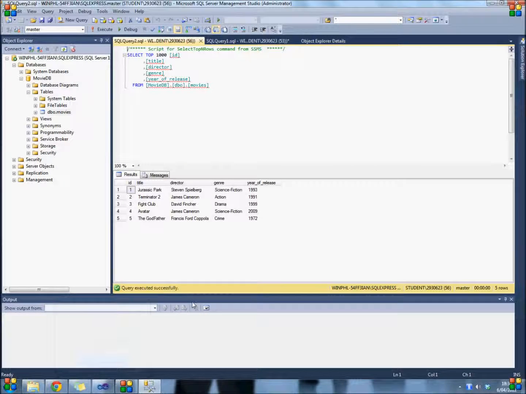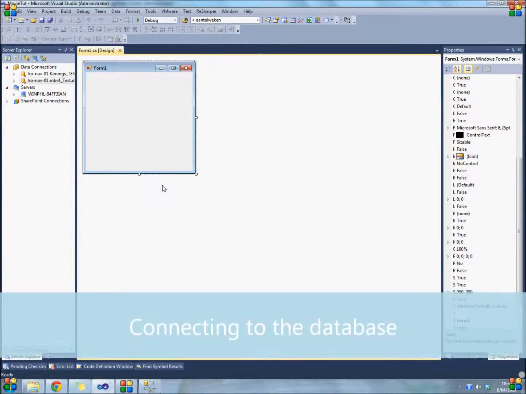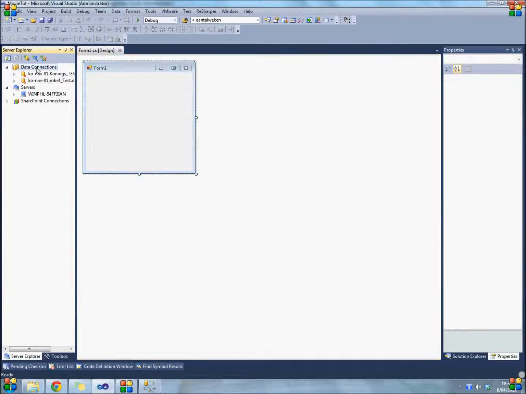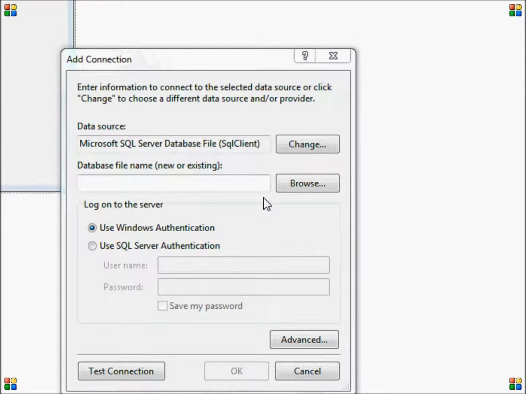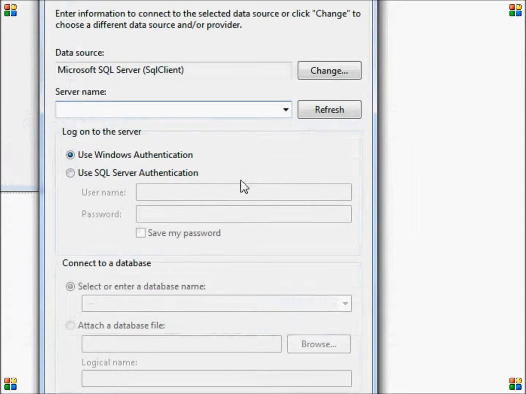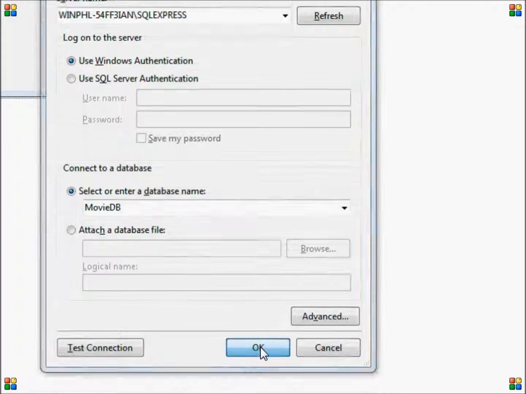Alright, next step, connecting Visual Studio to this database. In Visual Studio, create a new Windows Form project and call it Movie Tutorial. And then head over to your data connections, right click and select Add Connection. In the Add Connection pop-up, set your data source to Microsoft SQL Server and enter your server name, which is your computer name, with a backslash and SQL Express. Windows Authentication, and select our newly created movie database from the drop-down list.